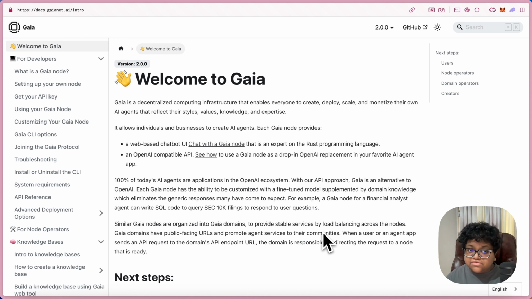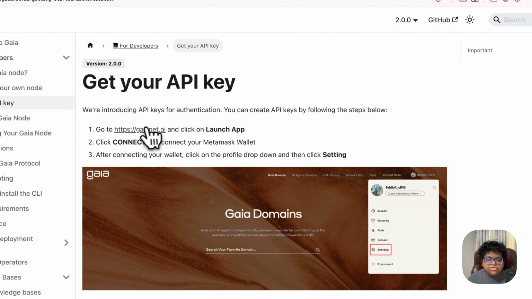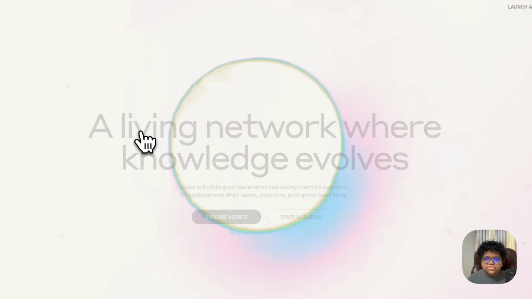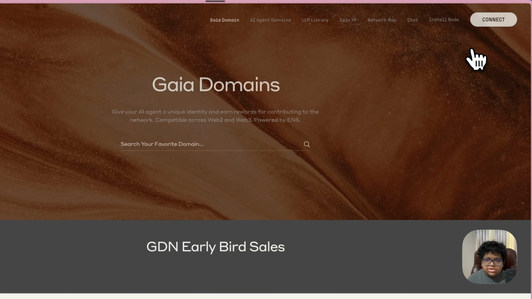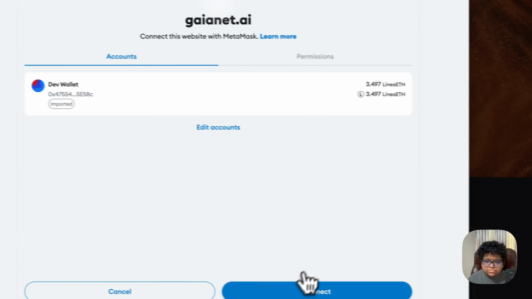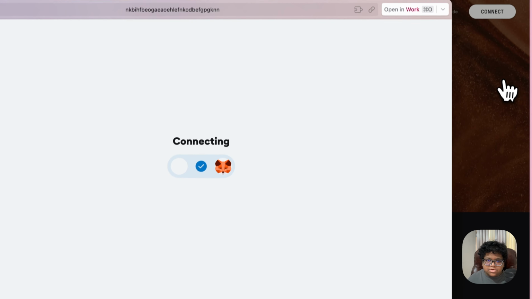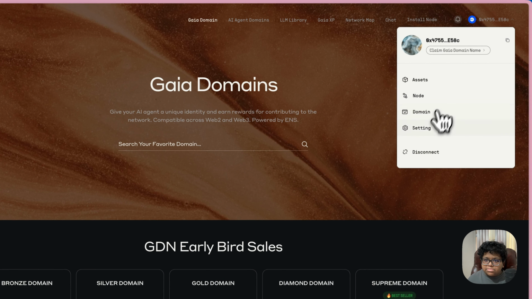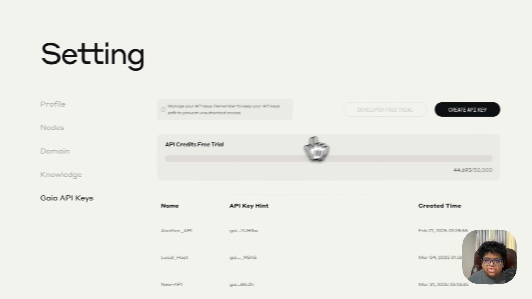The first way is getting your API key. You can head over to docs.gaia.ai and get your API key. So we're going to head over here, launch the app, and connect my wallet. And I'm going to go into settings and then Gaia API keys.